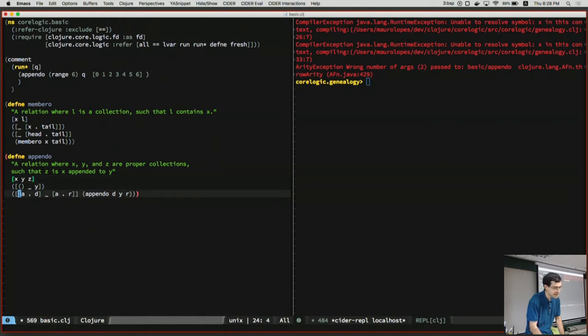Or x has a head A and a tail D, y has something, and the result must have the same head A. Sorry. X is A with tail D, and Y is this, and Z must be A with the tail R, so they must have the same tail, and the tail R must be the result of D concatenated with Y. So it's as if we extracted the head of X, and the tail of X would just concatenate with Y, and that gives Z.